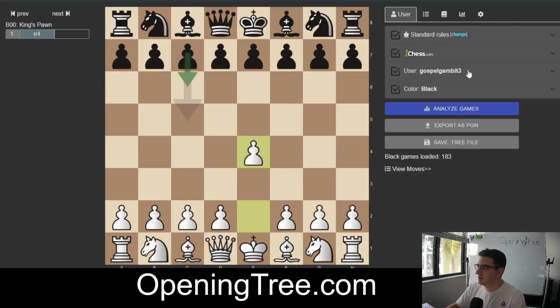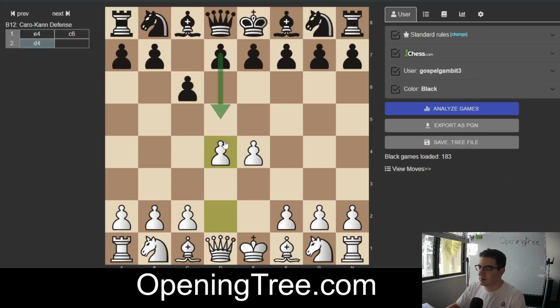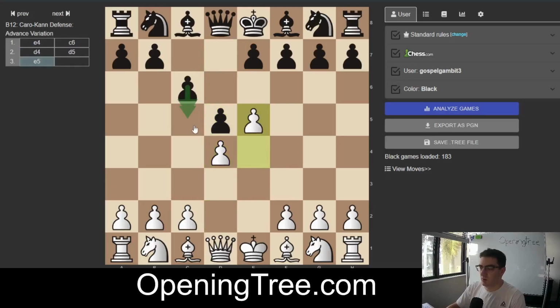So Gospel Gambit is black. You can see I just play the c5 version of the Caro-Kann in the advanced.